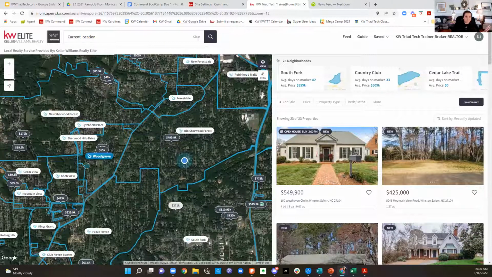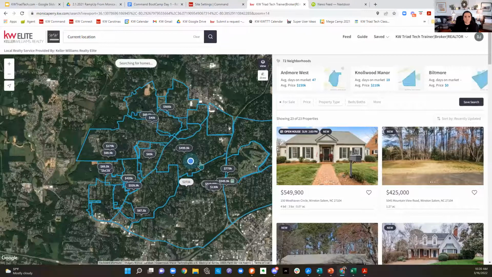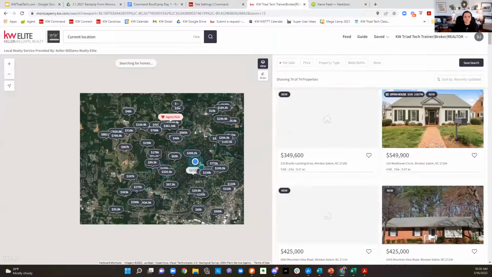Now, some of them are named by subdivision, like the person who created the neighborhood did title it by subdivision. But you do have the ability to turn those boundaries off if you want. Where people usually run into an issue, I'll scroll out a little bit.